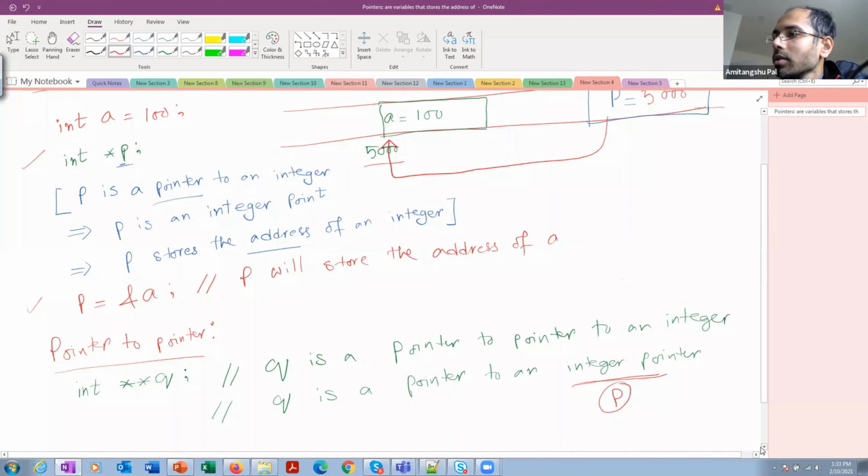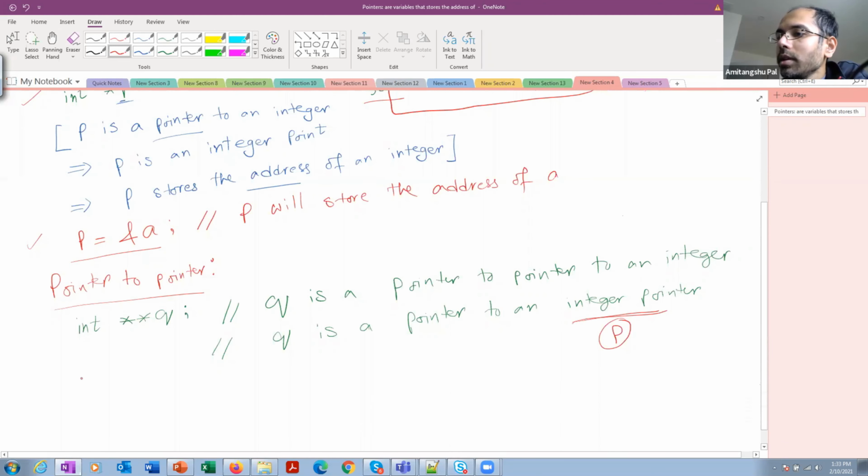All right. So how can I write that Q is a pointer to P? Exactly the same as this sentence. Here I am writing P is a pointer to A by writing P equal to &A. Now if I want to write Q is a pointer to P, then I need to write Q is equal to &P. That's it. That means Q is a pointer to P.